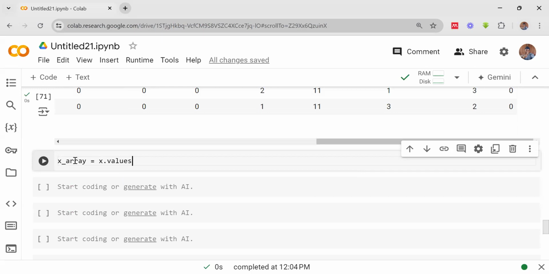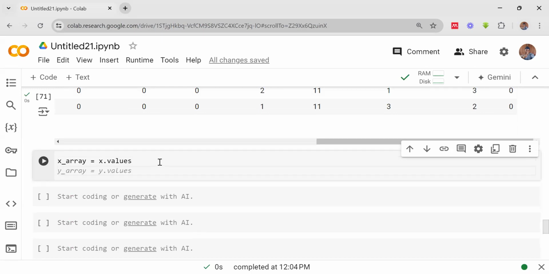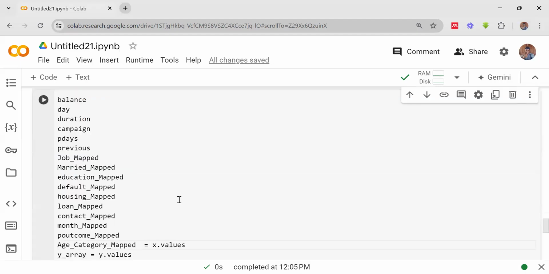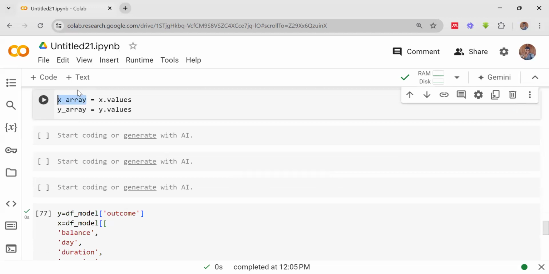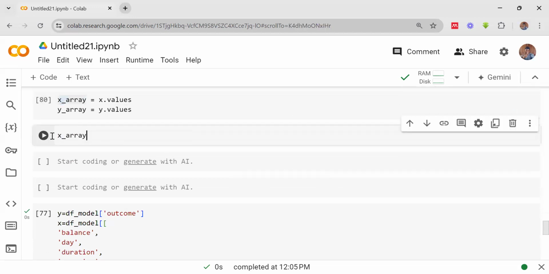The same thing, I can say Y array, because I want to make them an array. Y array is equal to Y dot values. I'm naming it so that you know what I'm doing. If I run it and print them again, S array and Y array, it's not going to be in a data frame again. Let me run S array and let's see.